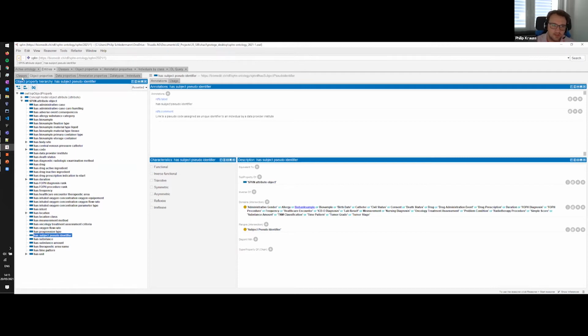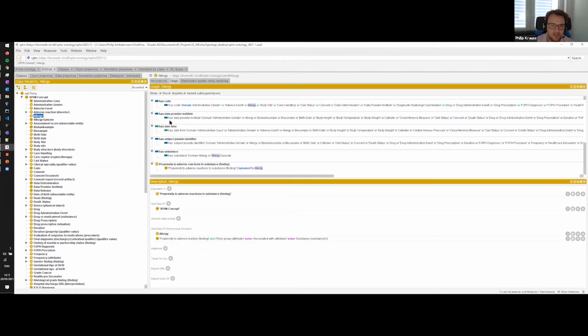If we go back to the classes, so especially our allergy class, we know now that we can model that allergy towards a human or a pseudo identifier. But now we also want to model a certain substance to the allergy, because the human typically does not only have an allergy against everything or whatever, but also against a certain substance.